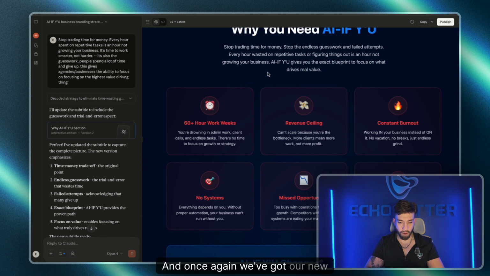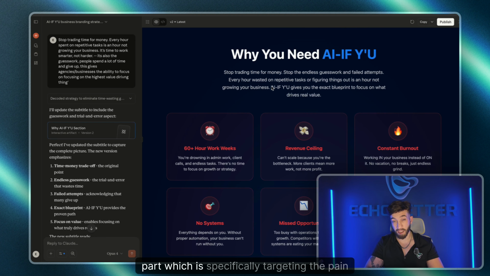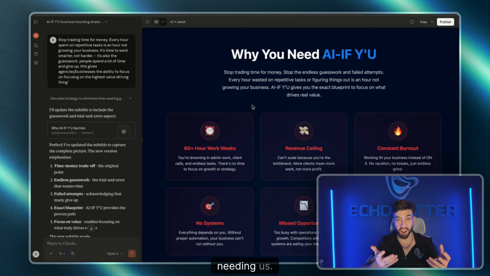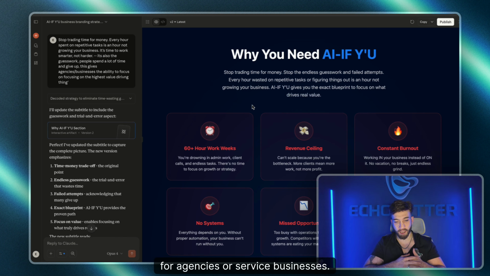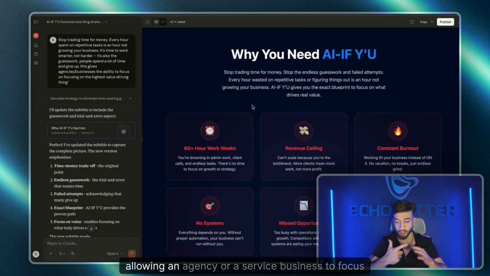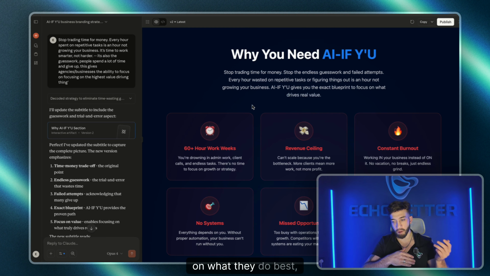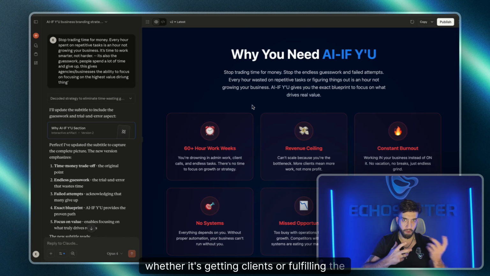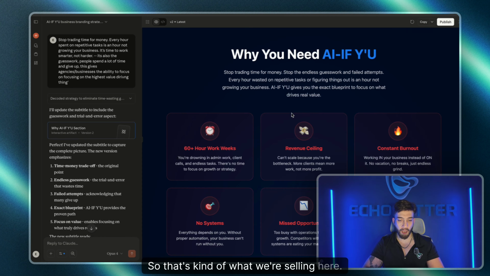And once again, we've got our new part, which is specifically targeting the pain points of needing us for agencies or service businesses, allowing an agency or a service business to focus on what they do best, whether it's getting clients or fulfilling the service they want. So that's kind of what we're selling here.